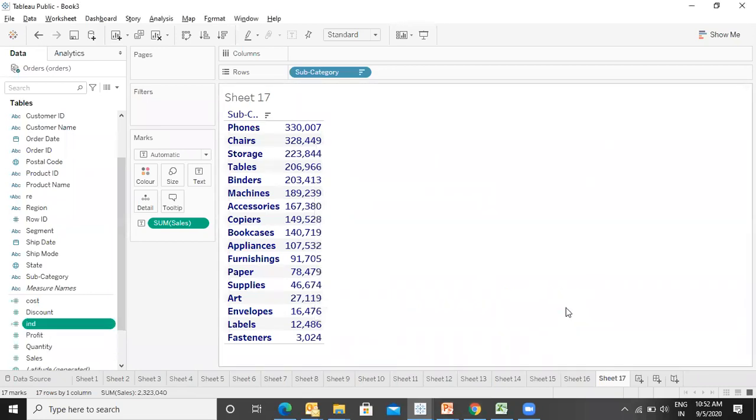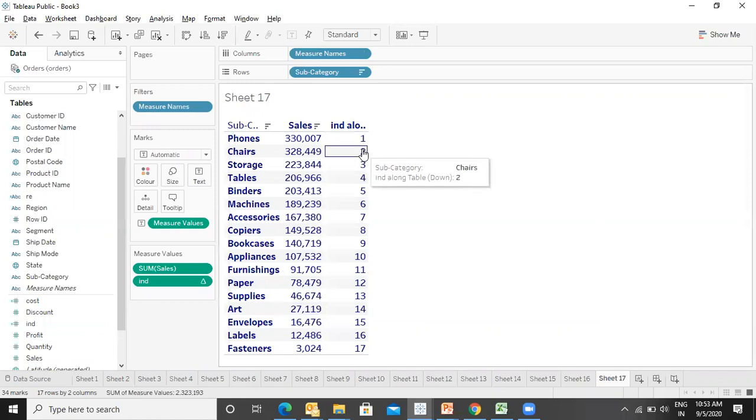The purpose of index is just like a serial number. It will give the number from top to bottom starting from 1. So IND has been created. If I take this, you can see that the numbering has been done, 1 2 3 4 and so on up to 17. Correct?